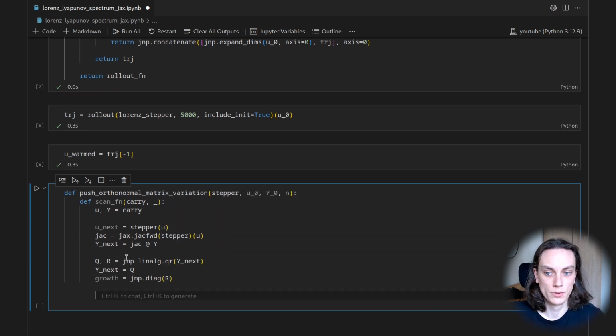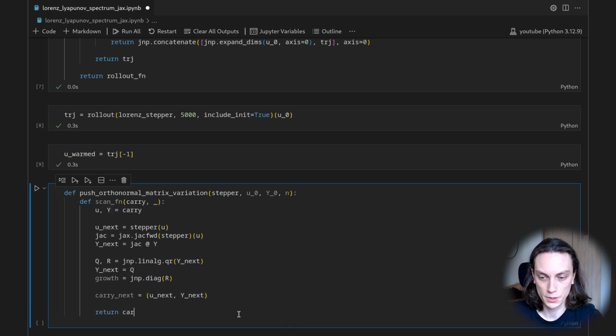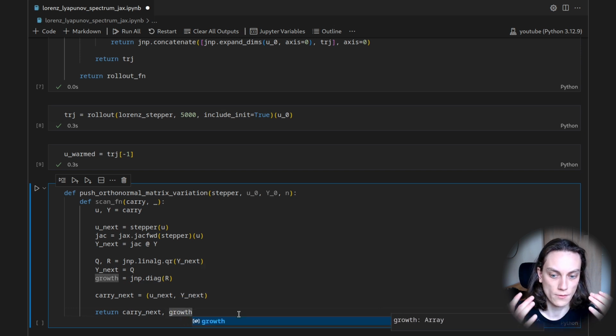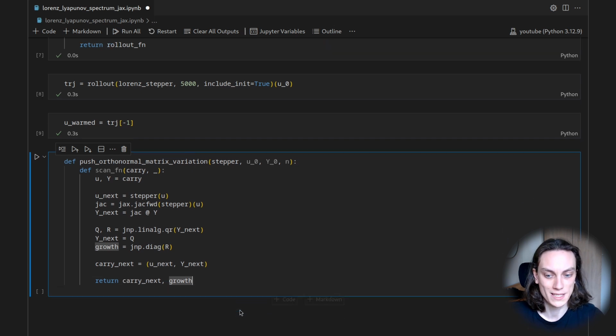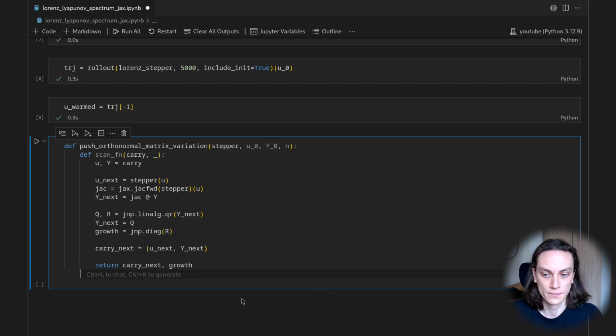Then we can assemble the next carry. So carry next. And this is just simply a tuple with u next and y next. And then essentially in the next iteration, when the scan function is applied, it can be unpacked again. And then this scan function shall return carry next and growth, because the second returning variable is going to be the one that will be stacked. And that's what we're interested in. We're not just interested in one growth factor, but in these 50,000 growth factors.